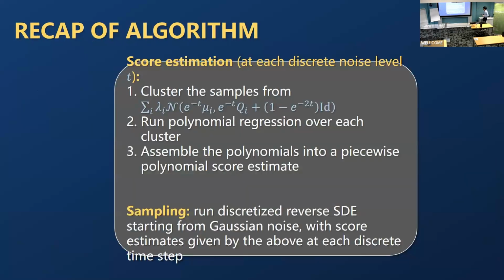So let me just recap. Sorry for speeding through this. Let me recap the general recipe for this algorithm one more time. We're going to cluster all these samples. For each noise level, I'm going to solve the corresponding score estimation task by doing this clustering. Within each cluster, I'll run polynomial regression, and then I'll assemble the polynomials into a piecewise polynomial score estimate. And now I just plug it into this reduction. So to sample from my approximation to the Gaussian mixture, I'll run the reverse SDE and plug in the score estimate that I get from this first stage. That's the full algorithm.